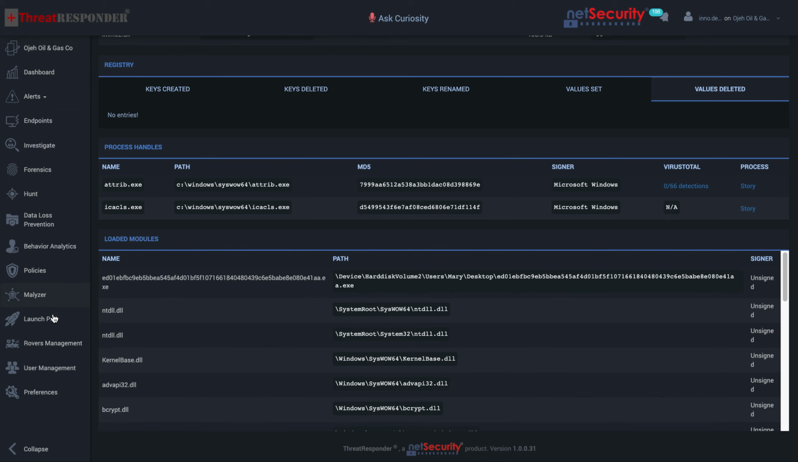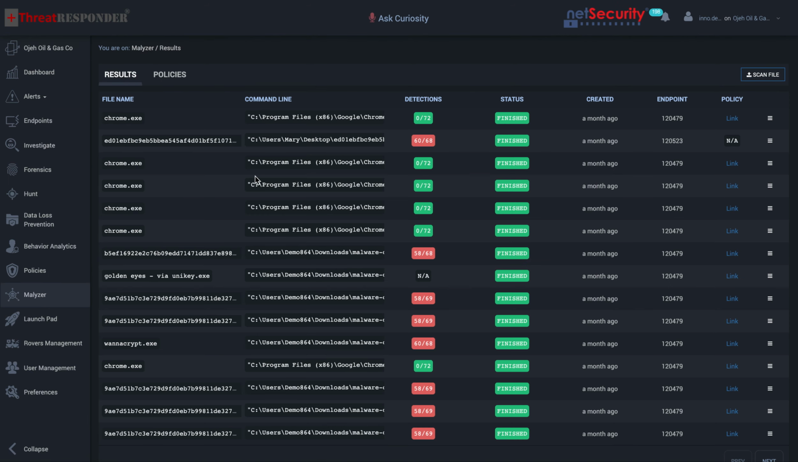So ThreatResponder really gives you the ability to do forensic investigations, and not only forensic investigations, but malware analysis, with just the click of a button. All you have to do is define your policy or upload your file, and once you do that, the information is provided, and you can gain insight into the different activities.